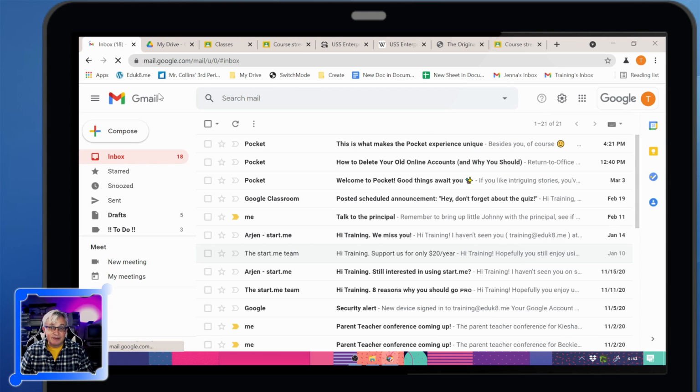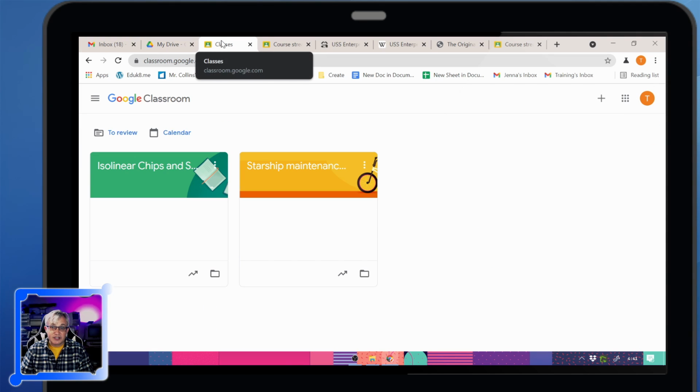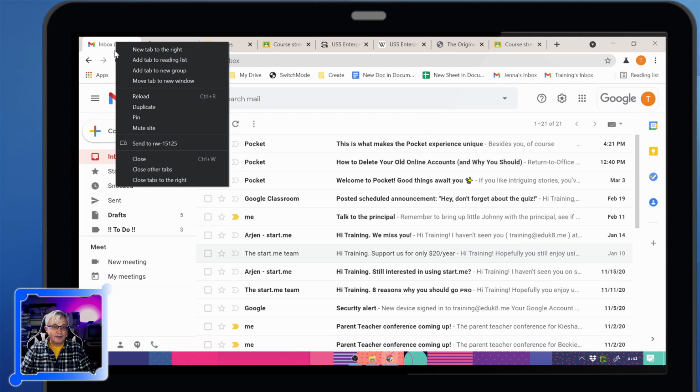I've opened up some tabs here that I'm going to want to group. My first 3 tabs are my mail, my drive, and my classroom. I want to put those tabs together. One way to do that is on the first tab, I'm going to right click, hit the right button. If you're on a trackpad on a laptop, use 2 fingers, click, and it'll right click, and add tab to new group.